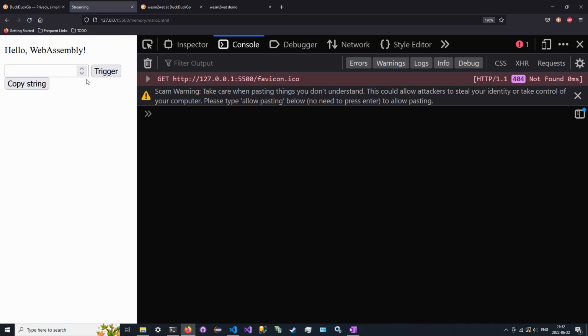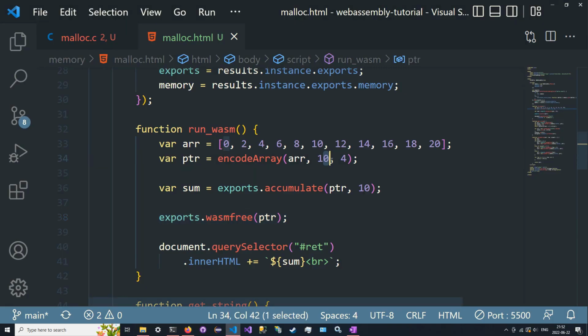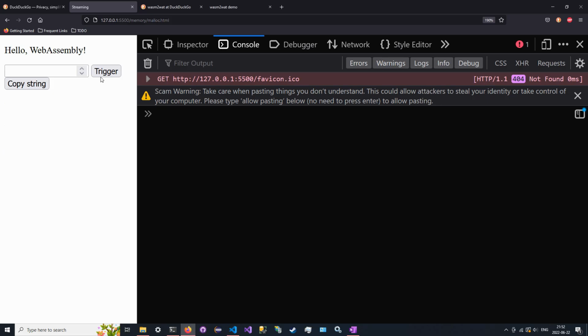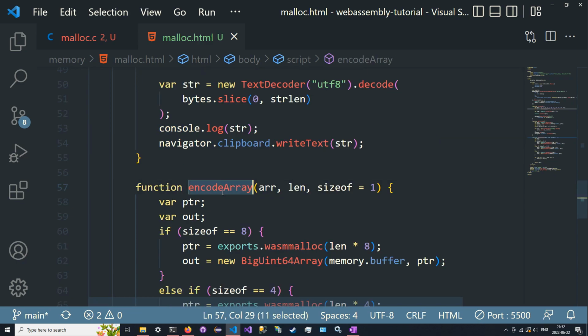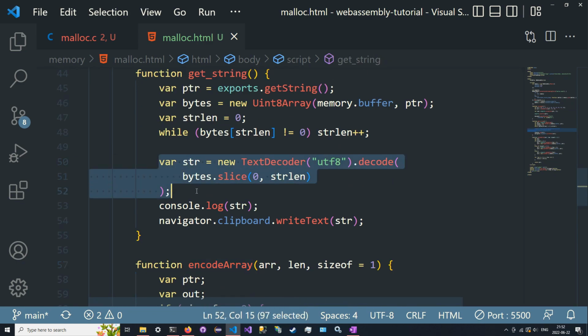So I'm going to reload, trigger, and we're still getting 90. Let's try increasing the length to 11. 110, because we have that extra 20 out in the back. Awesome. Let's try a decode array, but I essentially just want to replace what this is.